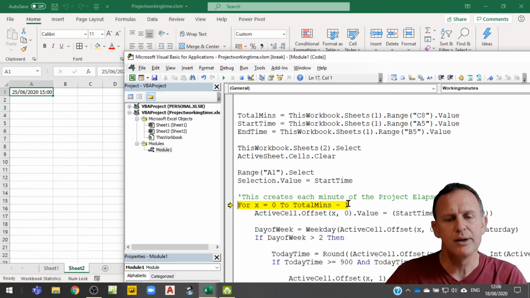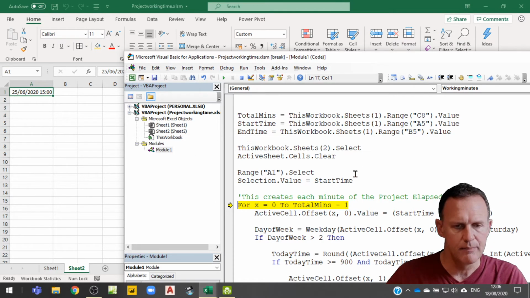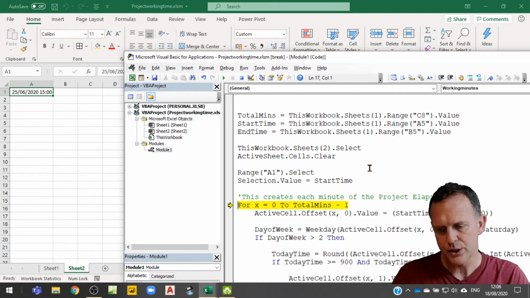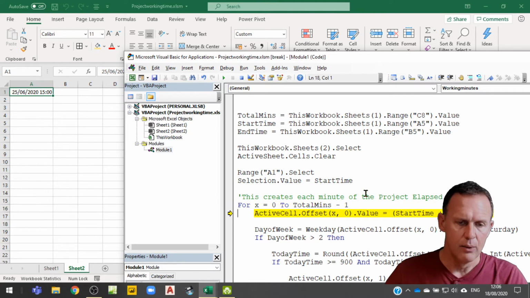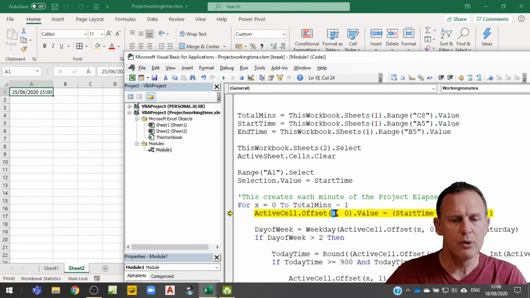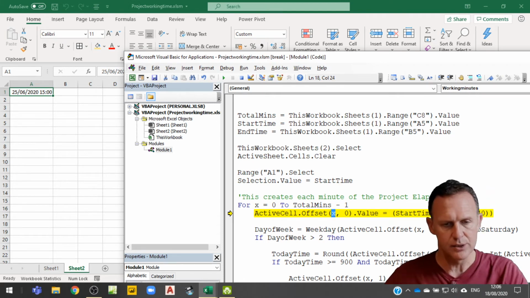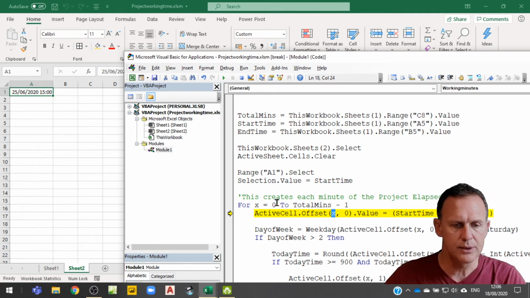I want to do that -1 because that runs up to my due date, and I'm assuming that the date and time that it is due, it's due at the start of that minute, not the end of that minute, so I don't want that minute included. So I'm running from 0 to total minutes -1. What I then do is I look at my active cell effectively with no offset for this instance of the loop, because my starting x is 0, so there's no offset.